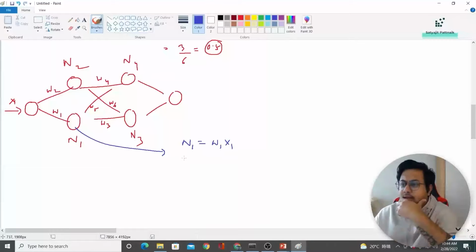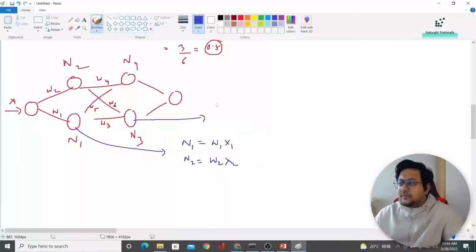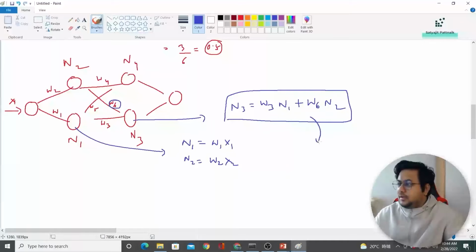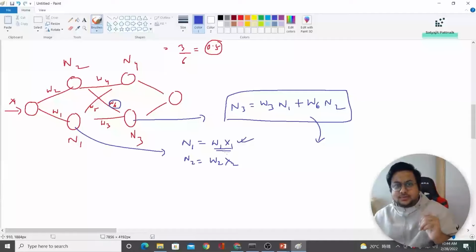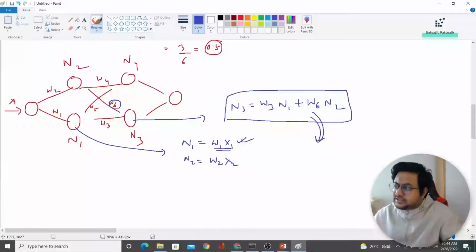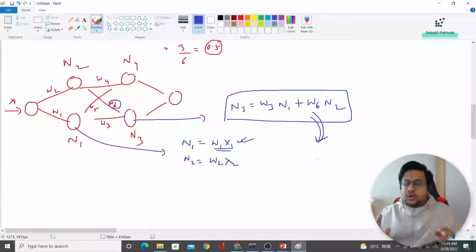Simple. What will be the output at N2? N2 is nothing but W2 x2. What will be the output here? N3 is nothing but W3 N1 added with W6 N2. Simple. This is linear in nature, right? This is in the format of y equals mx. Is this linear in nature? As of now we don't know, but we'll try to solve it to show that it is linear in nature.